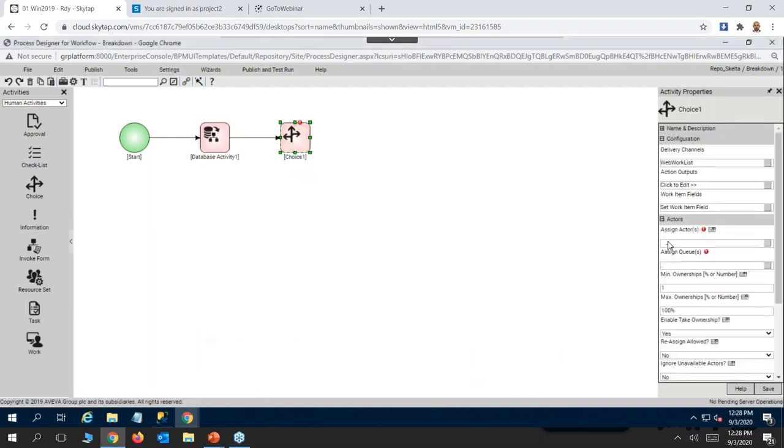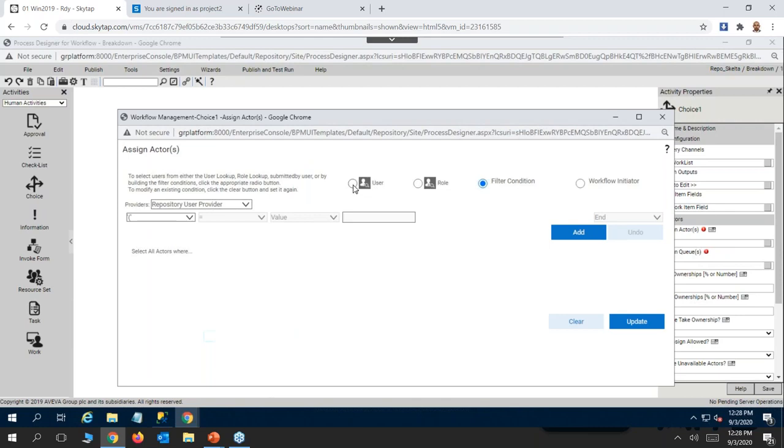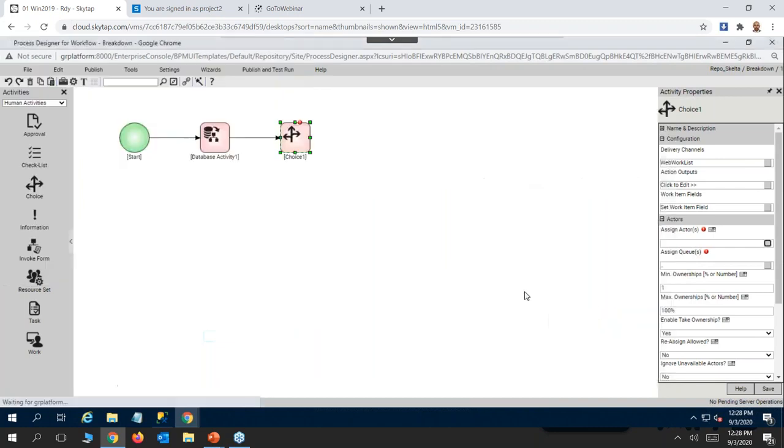Now we have to assign to someone, okay, who will be choosing. This will be the help desk guy. So I want to assign to a particular user. All the human activities need an actor who will be acting on this. Let's say I have a user called help desk. So this will be assigned to the help desk, and he will decide notify maintenance or notify operations.